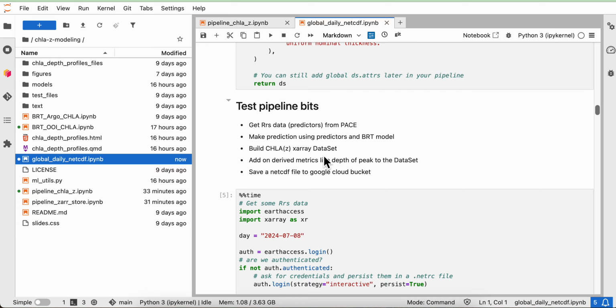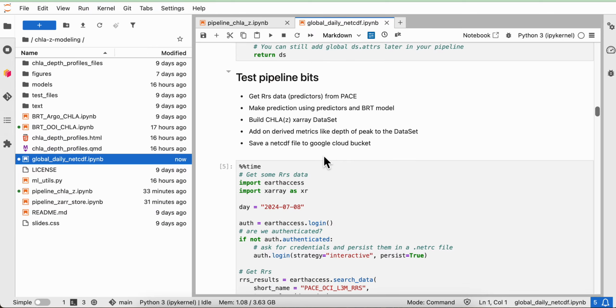These are the various steps. First, I have to get my predictors, which are remote sensing reflectance from PACE. I then use those to make a prediction using this boosted regression tree model that I just loaded up. And I take those predictions and I assemble them into an xarray dataset. And then I add on some derived metrics such as depth of the peak, and then I save that to a NetCDF. So I have daily global files of my chlorophyll at depth. So let's walk through the logic.